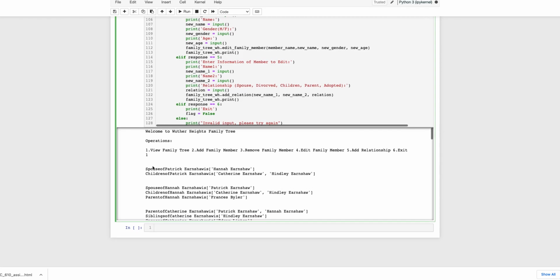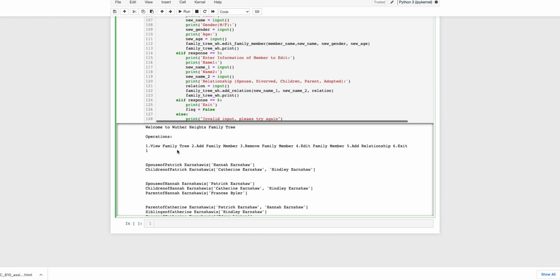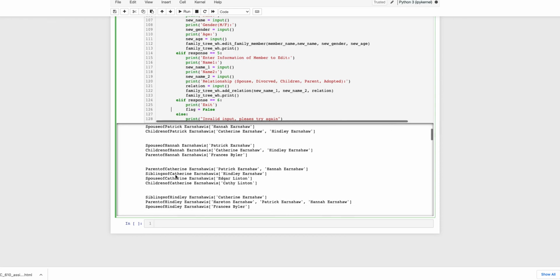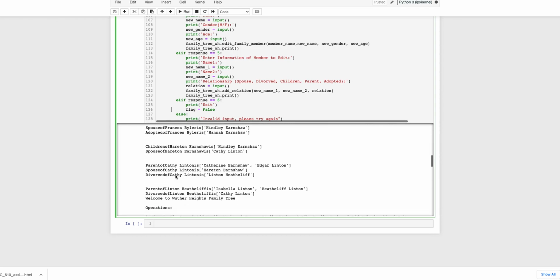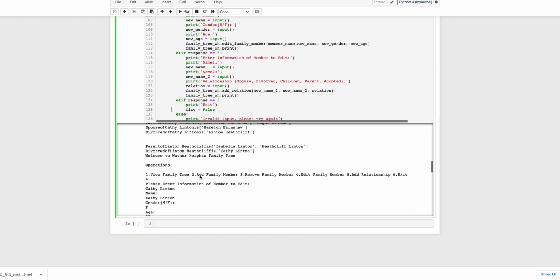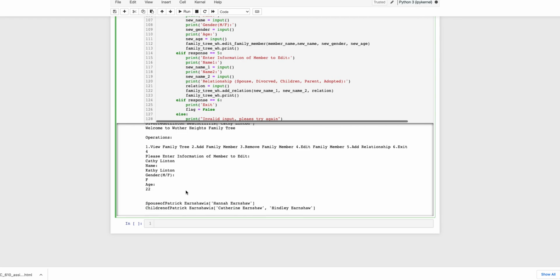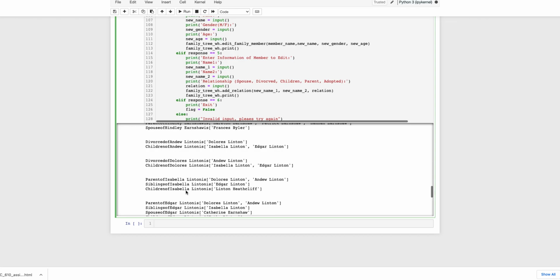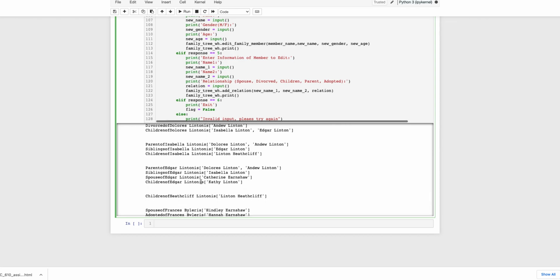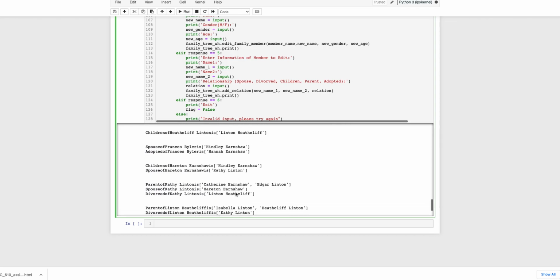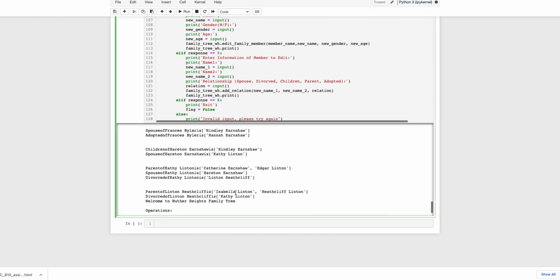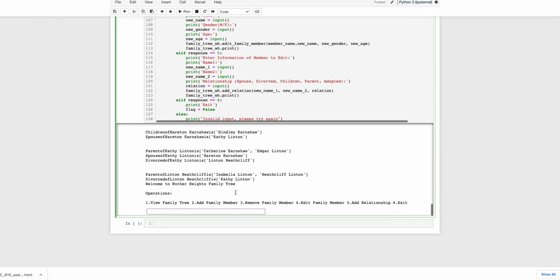So from here, we can see when we put 1, it prints out all the relationships we have here. And then we also tried to edit a family member. So if we look at here, I changed the name of Kathy Linton from C to K, and remain same for everything else. So from here, you can see from the family tree, the name of Kathy has been edited from C to K everywhere.